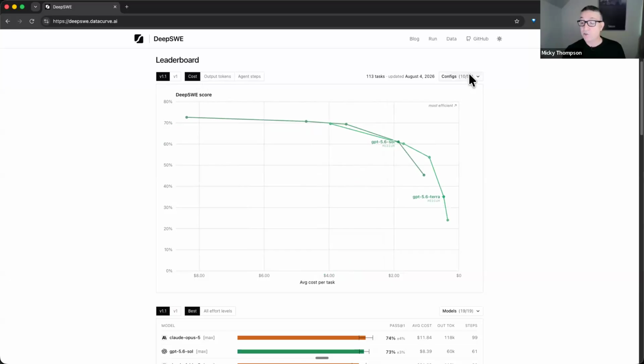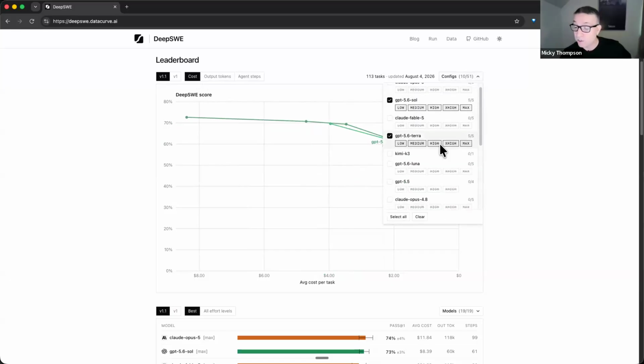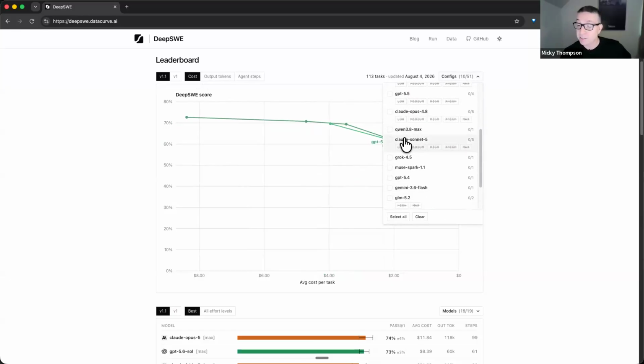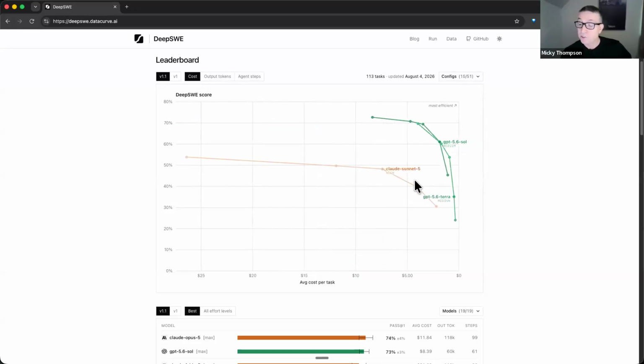So yesterday I told you to use Sol. So let's go ahead and add Sonnet here. Let's look at it. Sonnet is not good at max, I mean, really expensive. So I told you to use Sol.